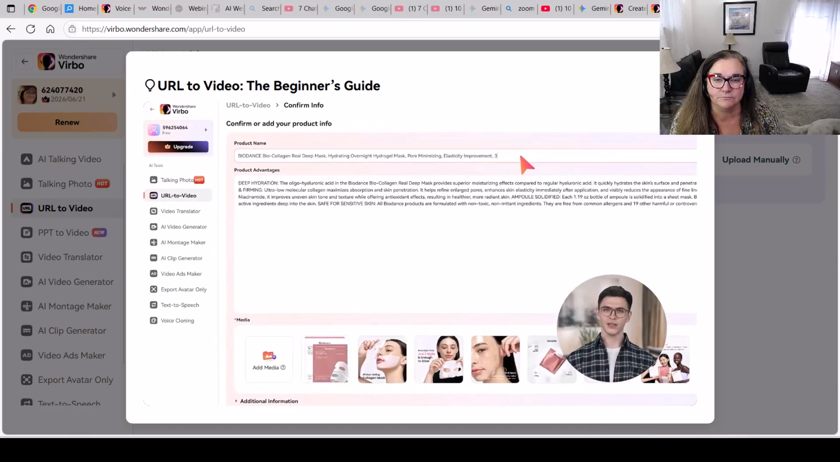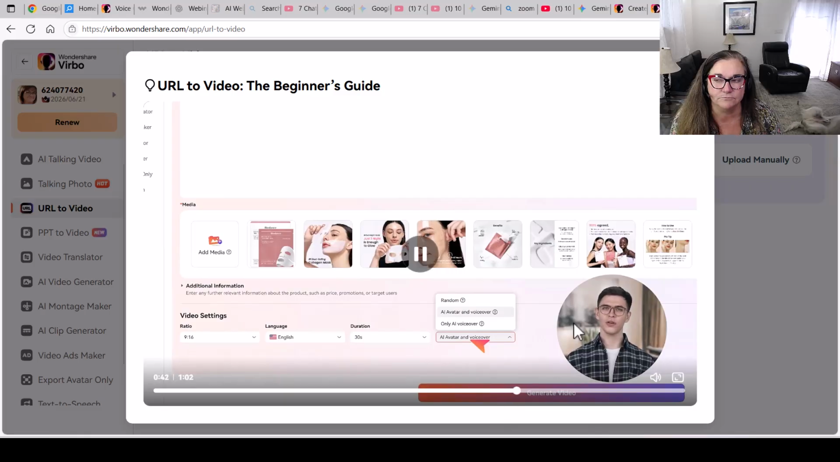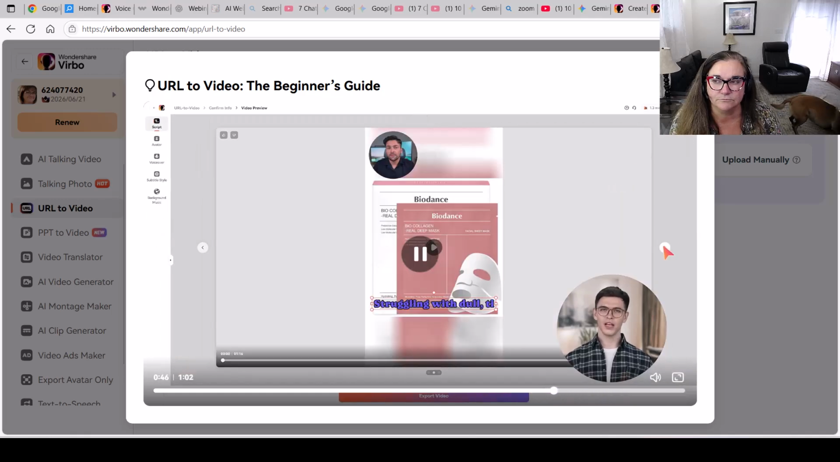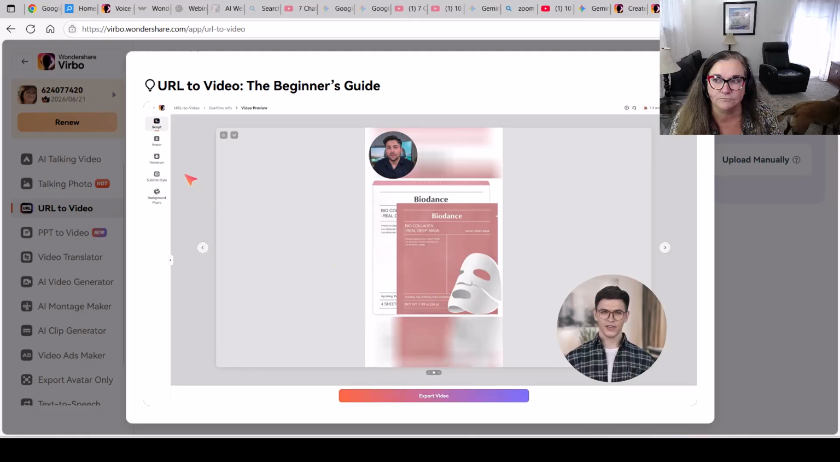Next, review the details, including the product name and advantages, then set the aspect ratio, duration, language, and decide if you want an AI avatar with a voiceover or just a voiceover alone. Next, hit Generate Video and Verbo will provide 3 options. Review the 3 options, pick your favorite and fine-tune avatars.